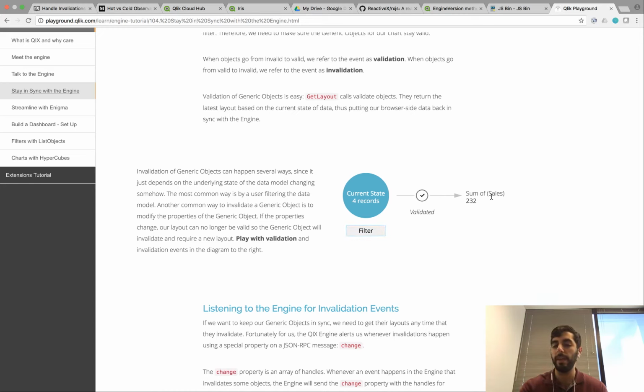And the engine knows that because it knows I called this function to get that value. Great. What happens if I filter the data model? If I click filter, I filter to 1 record, I'm invalidated now. Because on my side, I still have that sum of sales is 232. But the sum of sales 232 was really what it was for 4 records, not for 1 record.